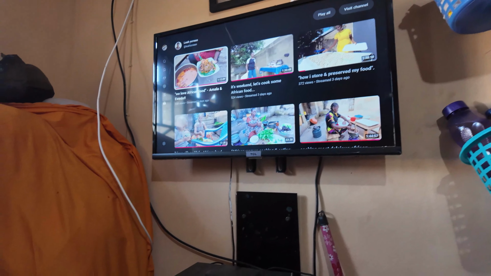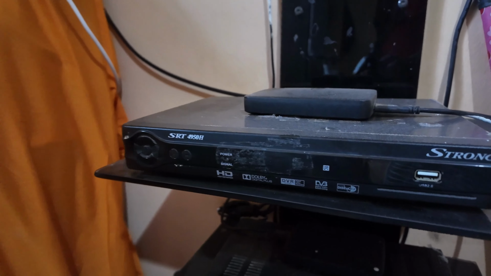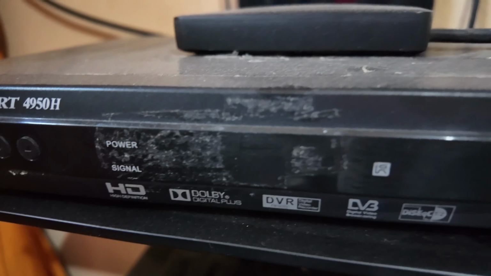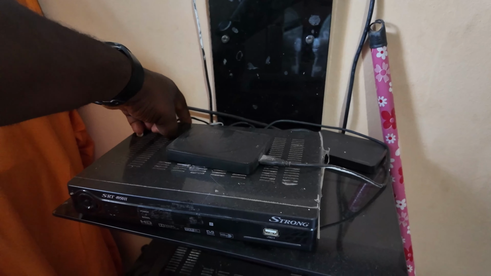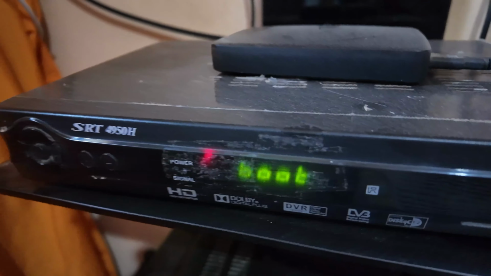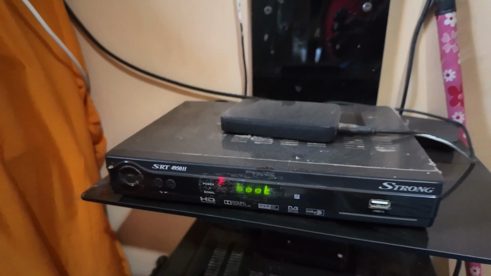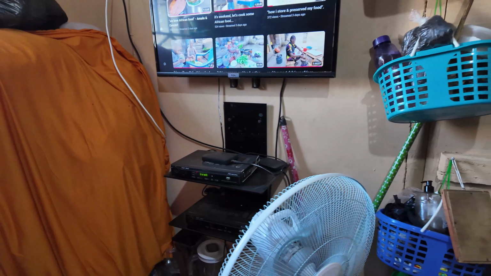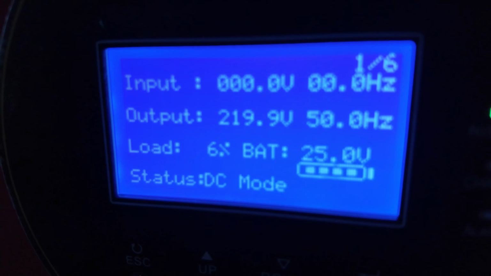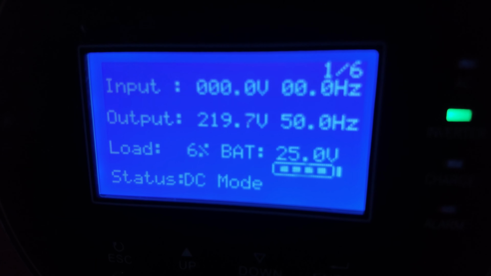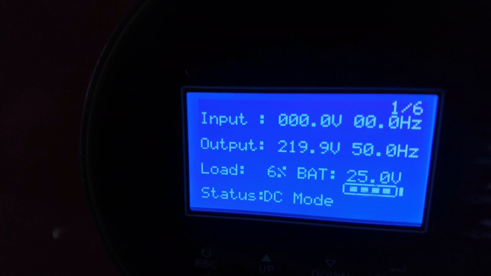So I'm going to turn on my free-to-air decoder. So let's check the consumption. Now you can see it's 6%. The solar is consuming 6% of our load.